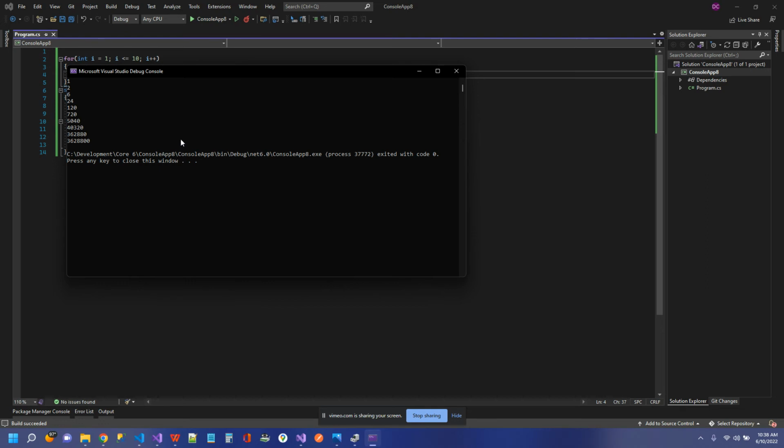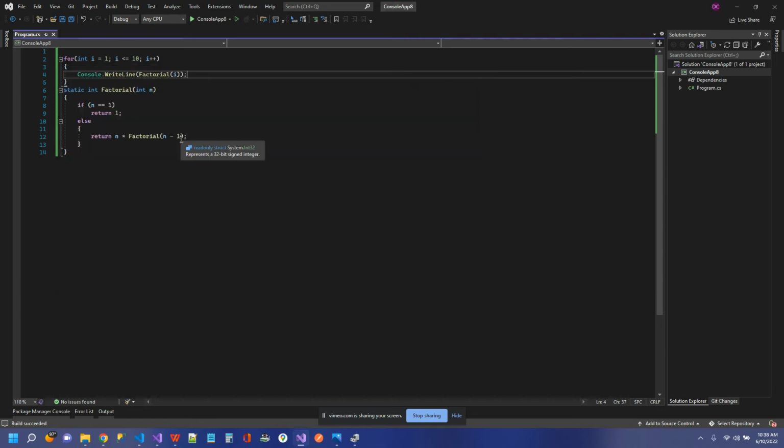And there's our factorials from 1 to 10. The factorial of 1 is 1. Factorial of 2 is 2 times 1, which is 2. The factorial of 3 is 3 times 2 times 1, which is 6, and so on. So that is working just fine.